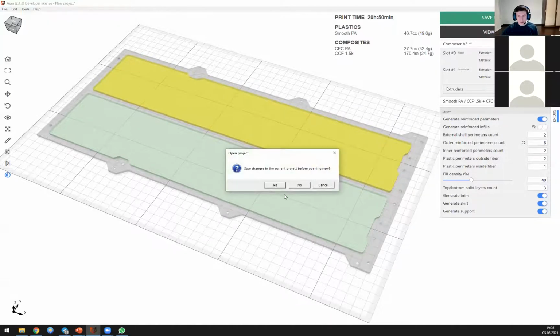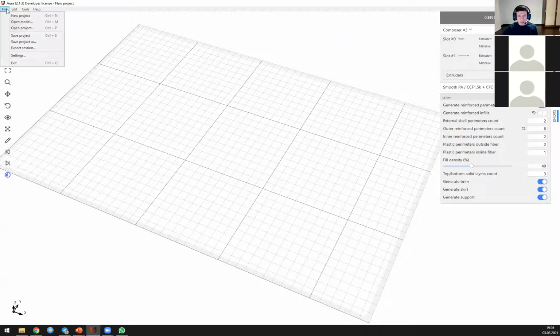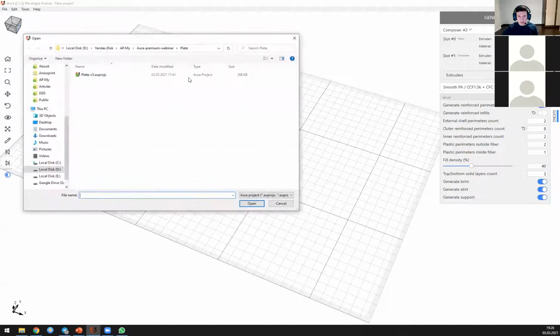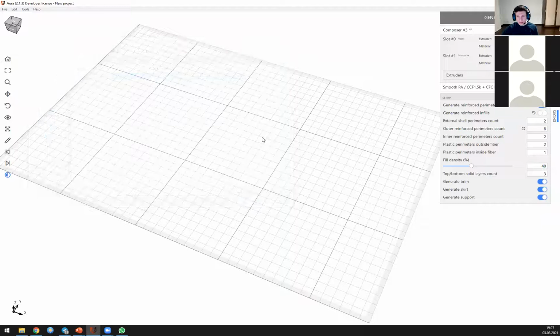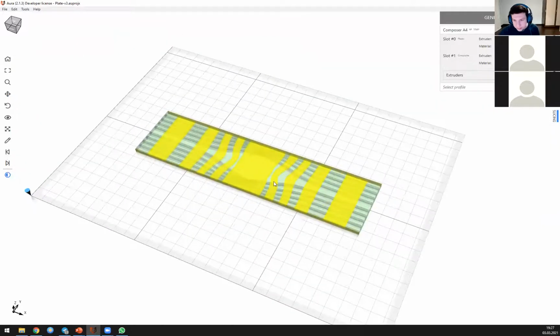Okay, I'll create a new project and I'll show you a more complex example of a mask. So it's quite a complicated mask, but it's worth it.